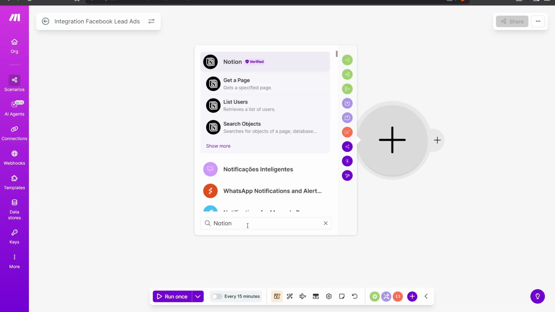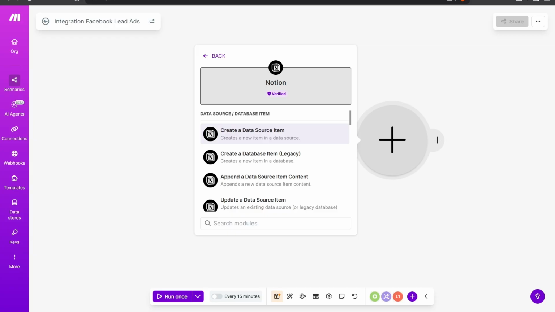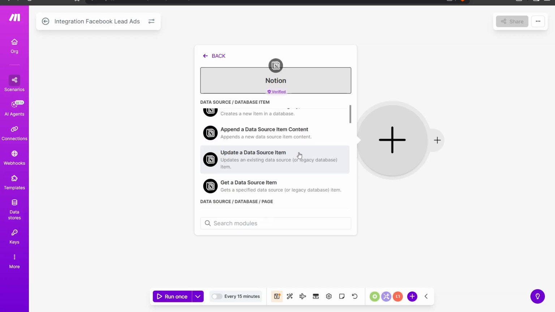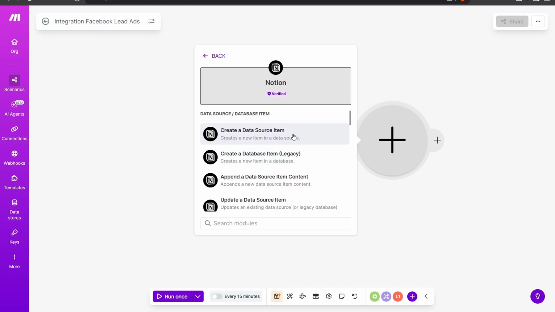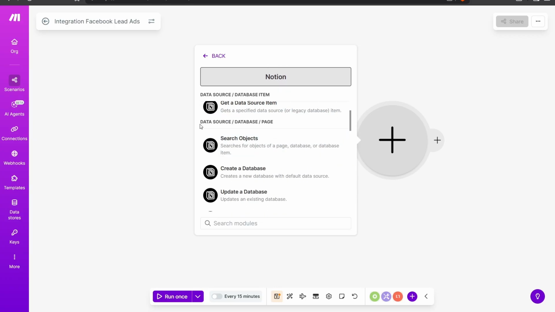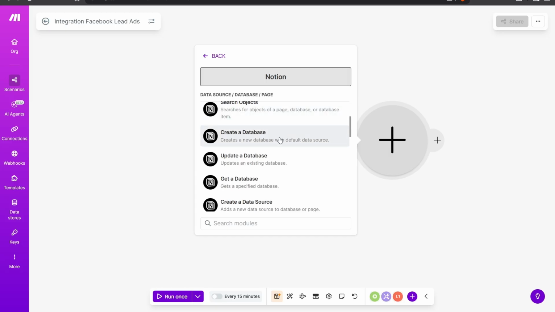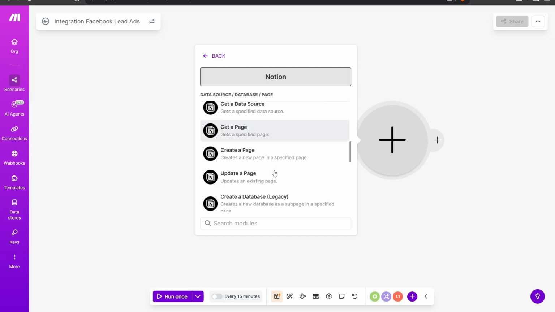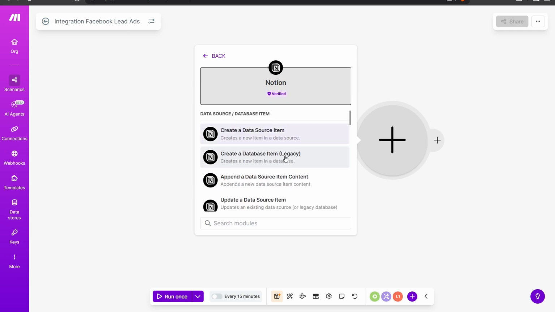Now onto Notion, head over to the top and on the right hand side, just make sure that it is a verified application. Now onto Notion, what you can do is under the data source or the database item, what you can do is update a data source item or create a new one. At the bottom, there will also be an option to create a database, a data source, as well as a page. However, we want to focus on adding that specific notification within a database. So what we want to do is we want to click on the create a database item.